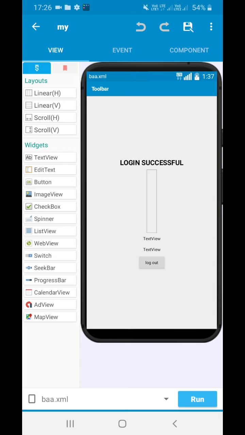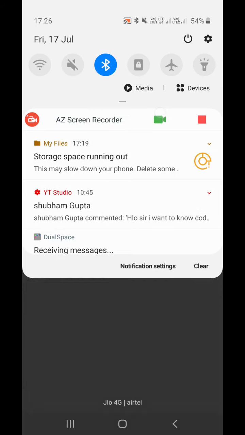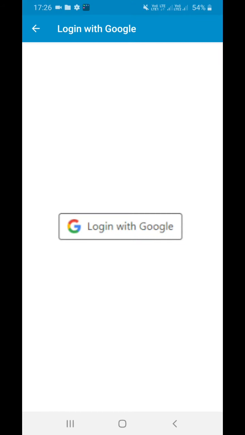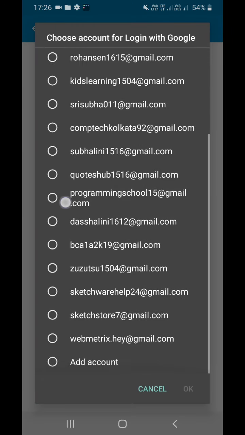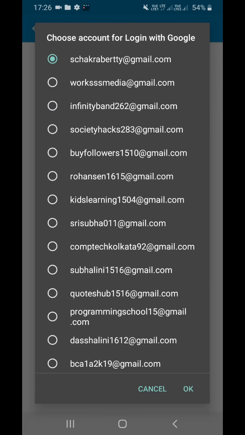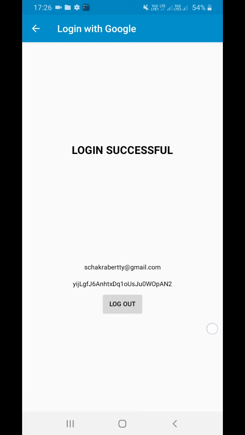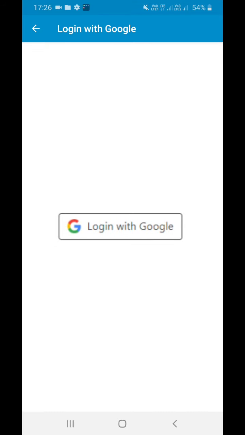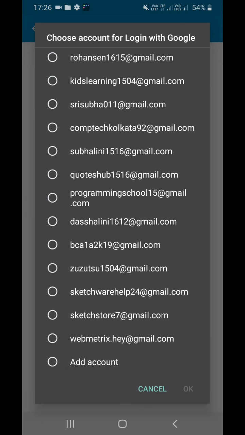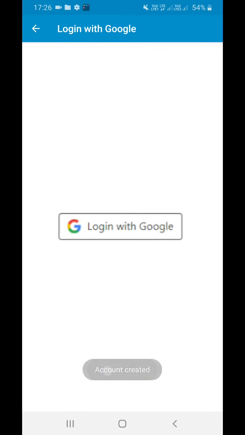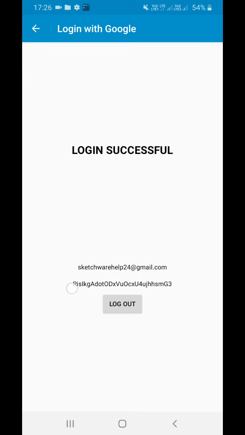So let's run this project and see if it's really working or not. When I install this app and open it, it shows the layout like this. Whenever I click on login with Google, it gives me all my email accounts. Let me log in with S Chakrabarti. It shows me please wait, and then login successful with S Chakrabarti at gmail.com and my user ID. Log out. Let's click again and log in with our Sketchware Help email ID. See, it's showing please wait again, then login successful. See, the UID has changed.